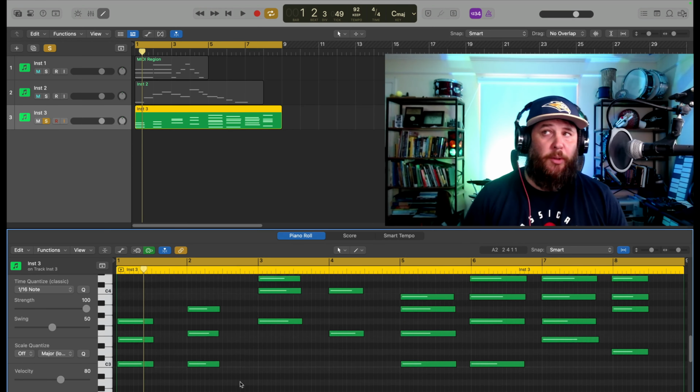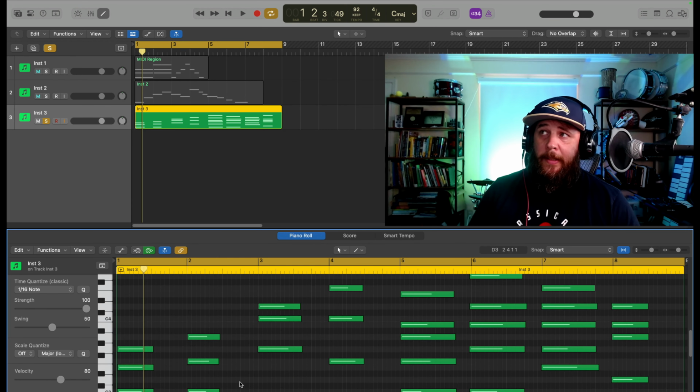Hey, Professor McCoy here. Want to go over Logic Pro's piano roll. This is a really big tool in writing music basically from scratch using Logic Pro. The piano roll is one of the main tools.